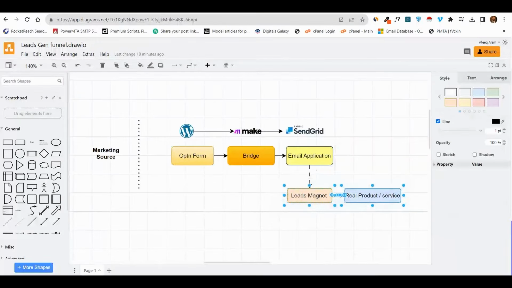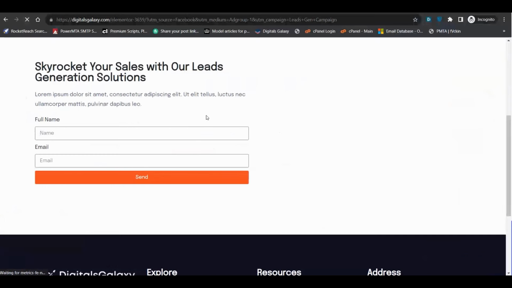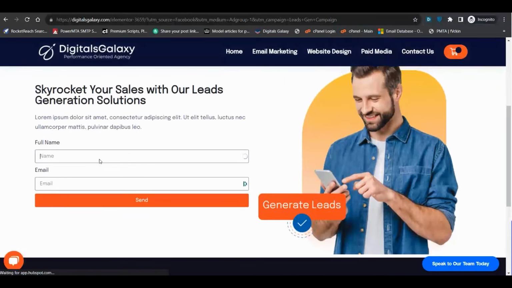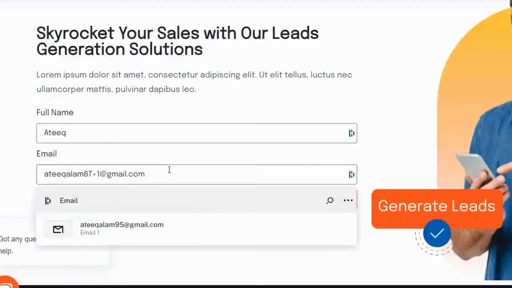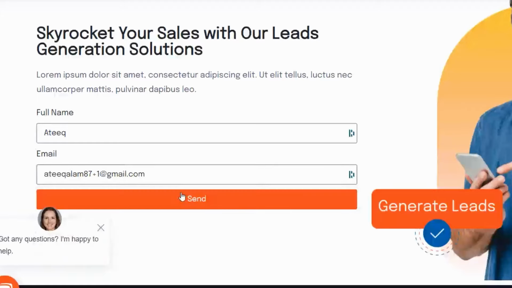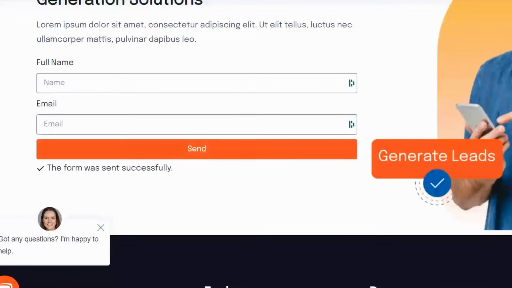So let me just do a test for you. So this is the form, okay, and let me just type my email. Let's say I use this email. Okay, so this is the plus operator that we used. Okay, perfect, sending. Okay, so now I'm submitting the form, and it also captured the lead sources.